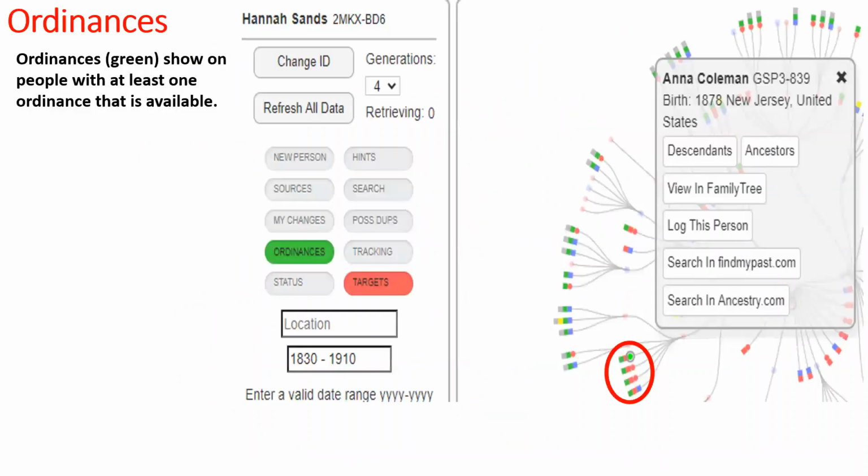Okay, now I can click on ordinances. I can add ordinances to this, and you can click on as many of these things as you want, and they'll just add little boxes to everybody. So I've still left the targets on, and then I clicked ordinances. I want to know everybody in this view of the descendancy that need temple work of some kind. And they have a little green box by them. You'll see a lot of green boxes out here on this outside row.